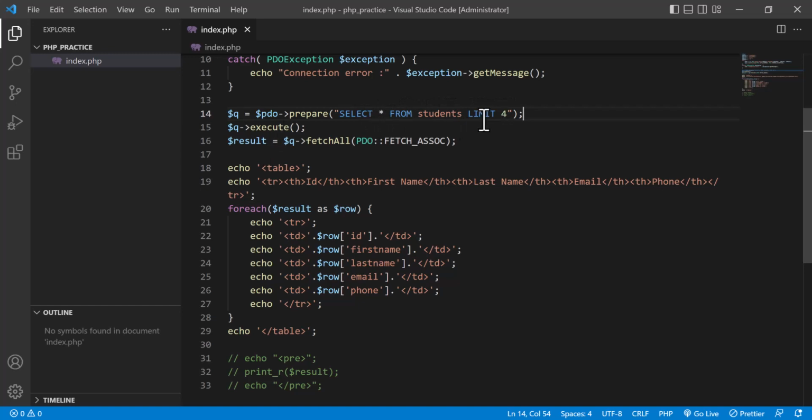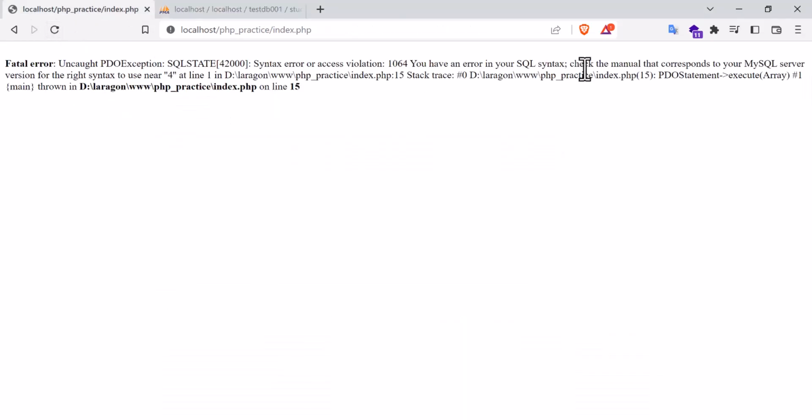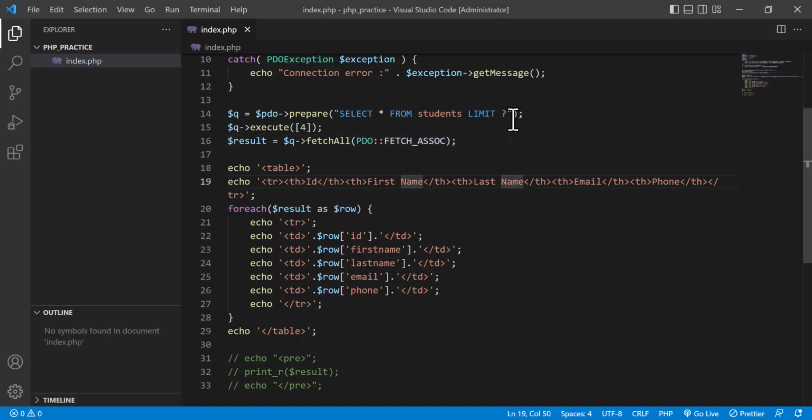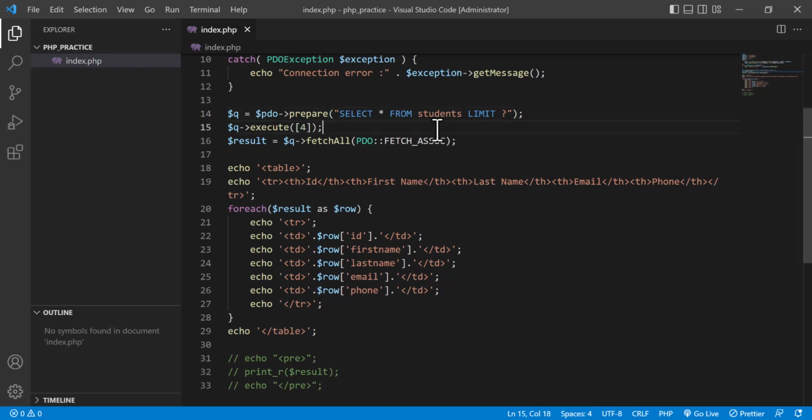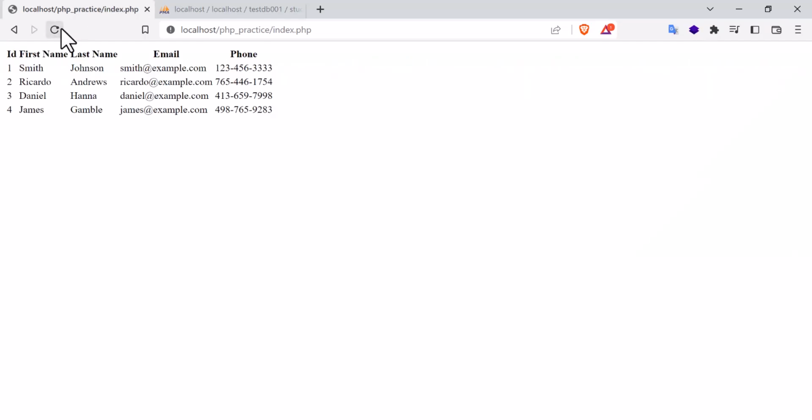For example, I can also give a question mark and put the 4 here. Now I am going to show all the data from this table with limit 4. So refresh, it is showing the SQL: select all from students limit 4. I am going to give limit here directly. Now it is showing. Now you see that only 4 records are showing.